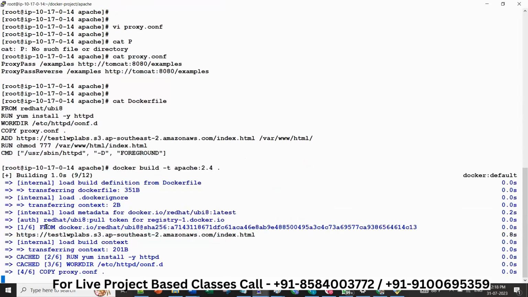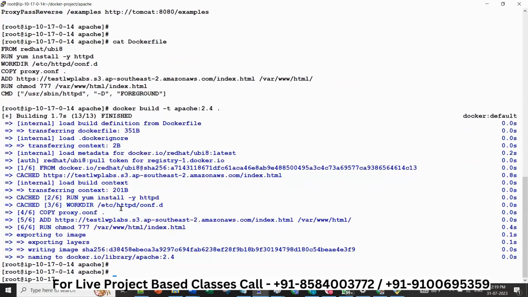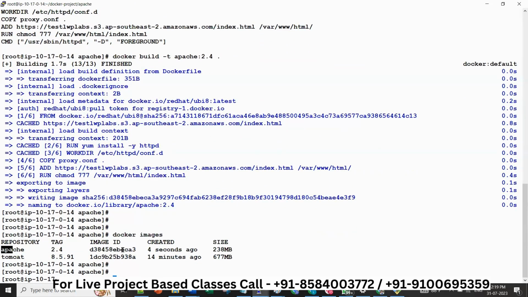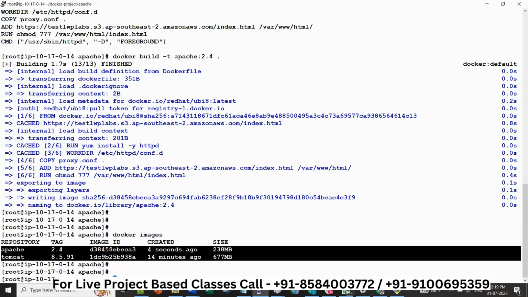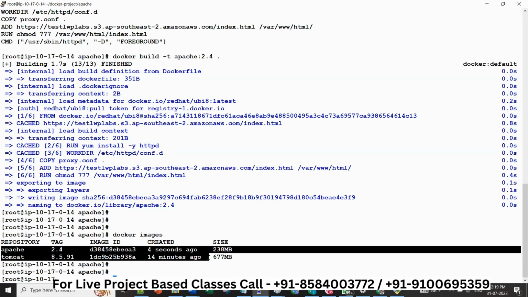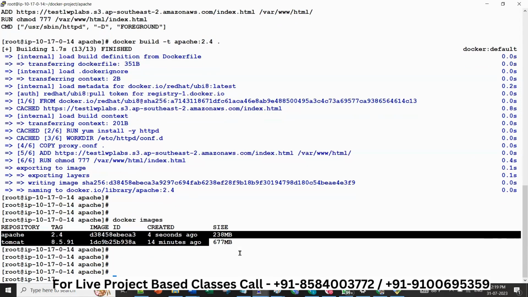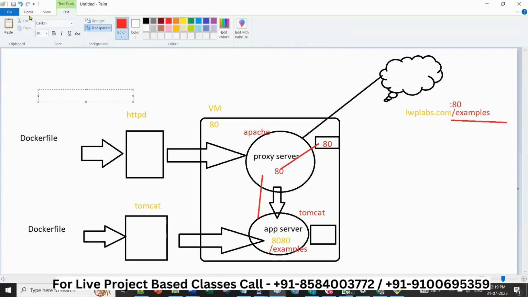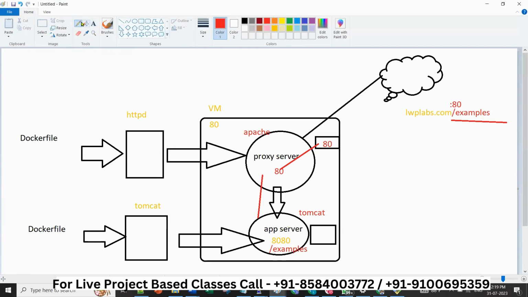So let's see, it is running now and it is going to create the image. Image got created. So see, docker images. I have 2 images now. Okay, one is 238 MB, another is this one. Okay, I have 2 images now. So in the diagram, I created 2 Dockerfiles. With respect to these 2 Dockerfiles, my images also got created.